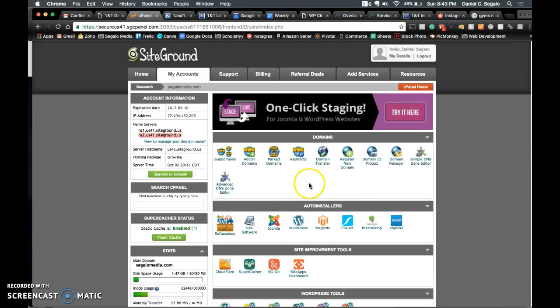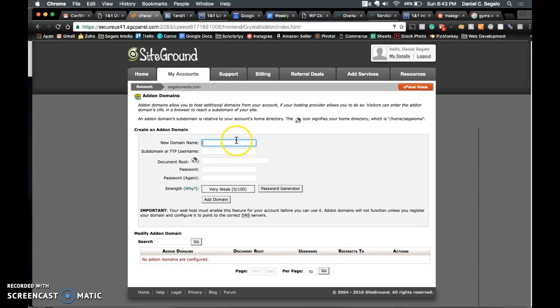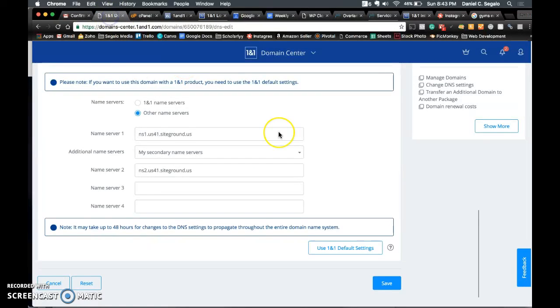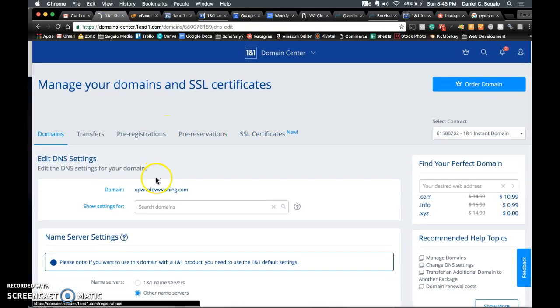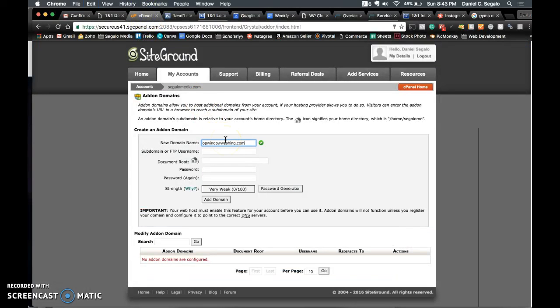Okay, so what I'm going to do in this backend cPanel is go to Add-on Domains, click on that, and add the exact domain that we just pointed. So this is opwindowwashing.com. I'm just going to grab that. You don't have to go find that if you already know the domain. Then I'm going to click outside, click down here, and it's going to automatically pre-populate those three.